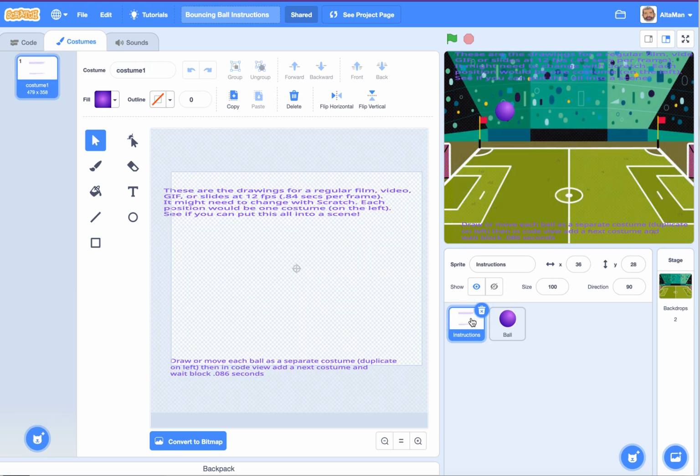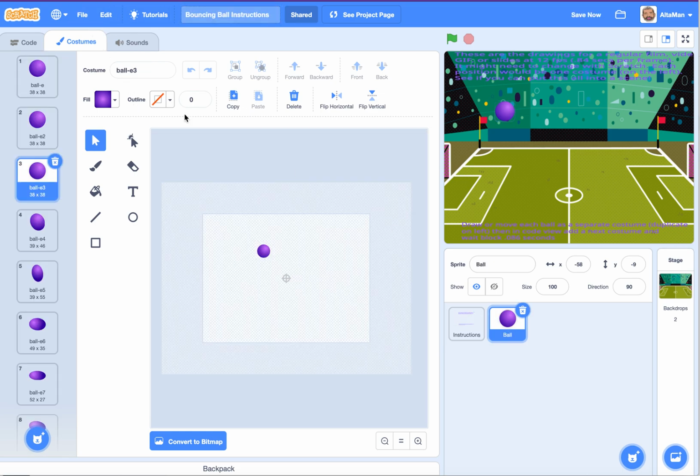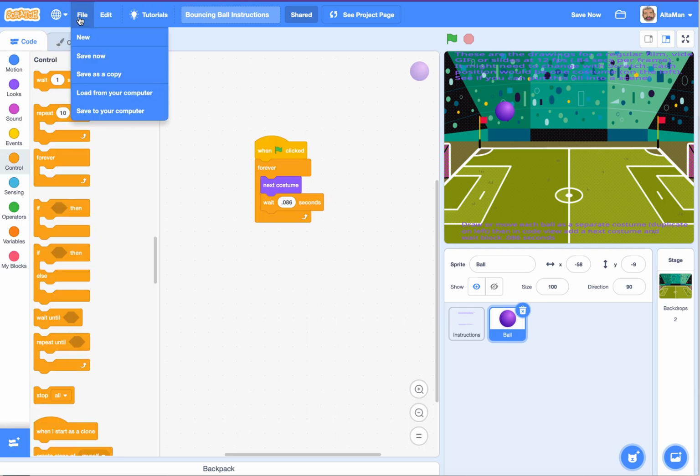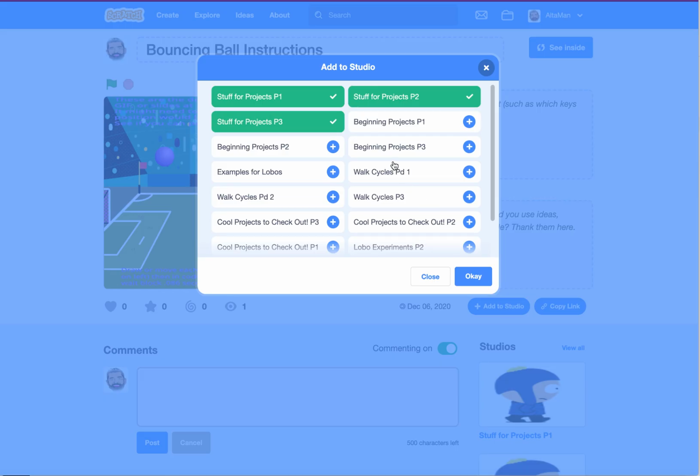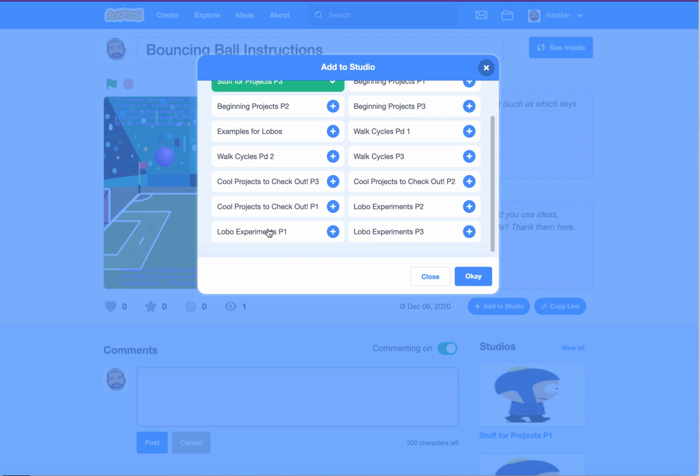The last thing you want to do is you want to get rid of the instructions. And then, of course, you want to give it a title. You want to save now. You want to share. And you want to add. After you've shared it, you want to add to Studio. Okay? So make sure you add it to your experimental projects. Where is it? Lobo Experience period 1, 2, or 3. There you go. You're done.